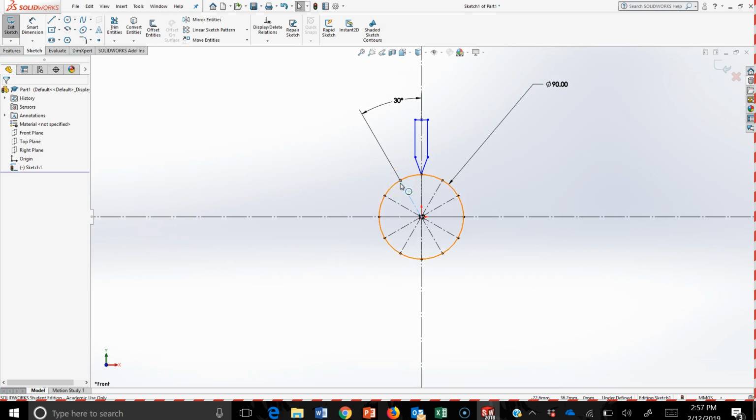And as we do this, we're going to go ahead and add the displacement at 30 degrees. If you notice, the displacement of the cam follower at 30 degrees is 0. So now we can move on to that 60-degree mark. And the displacement there is 3 millimeters.